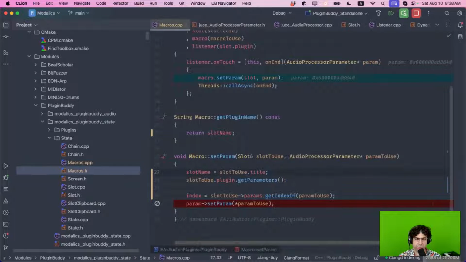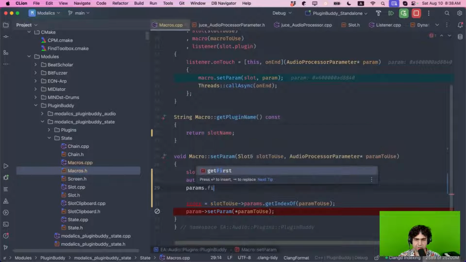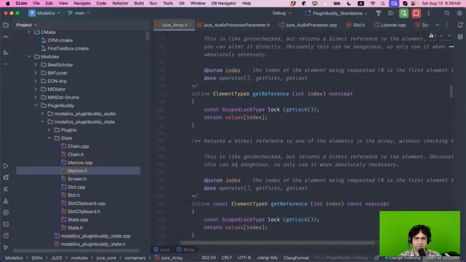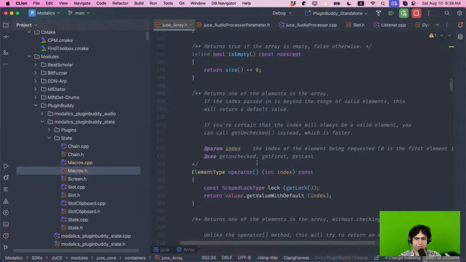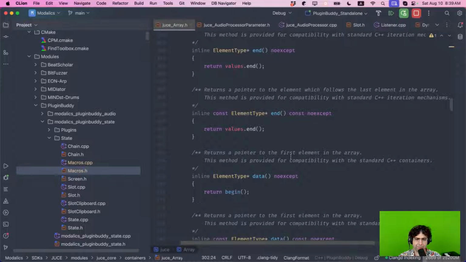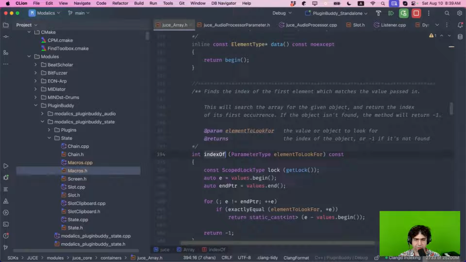So what I could do is just search for that in this. If I just do params equals this, params. Can I find something here? Because this is a JUCE array. Does it have something like search or find in here? I can also use an STL search, I guess. But oh, there it is. Index of. That's what I need.